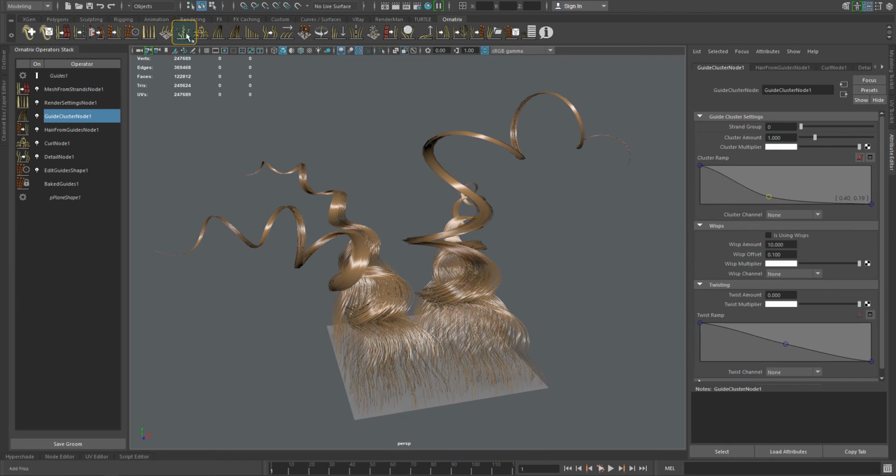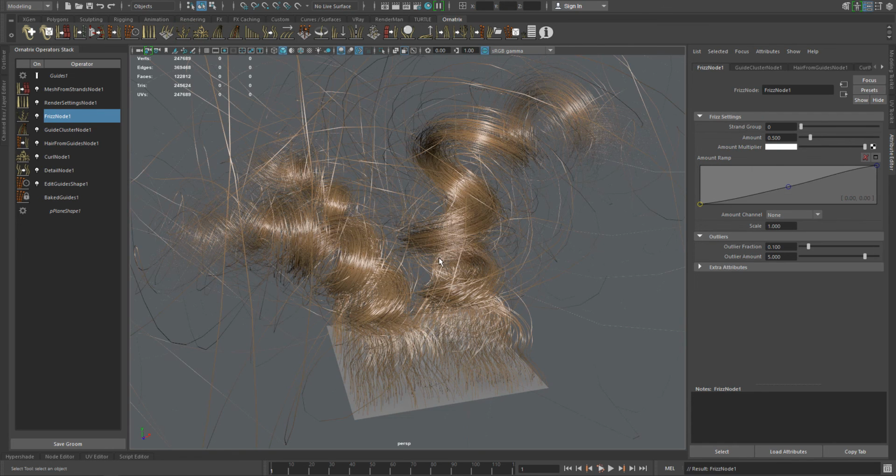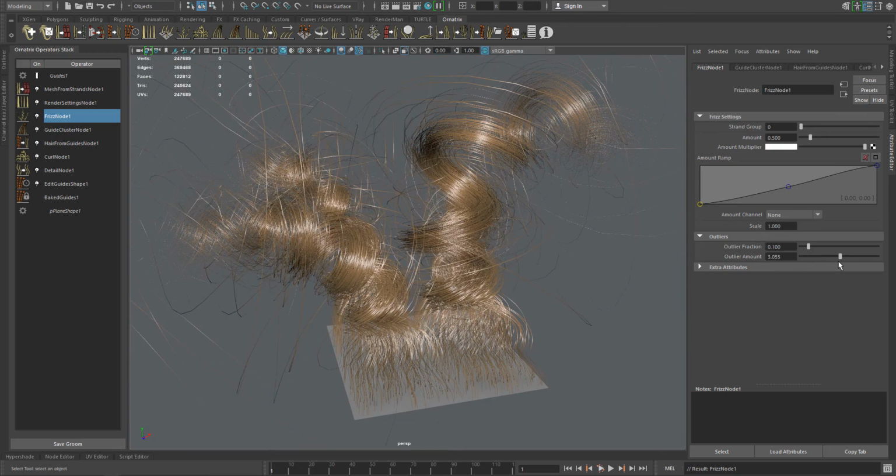Now, add a frizz operator. This operator will add a frizz effect to the hair strands along its length without actually changing the length of the hair. It's easy to add this natural frizz effect that real hair has.